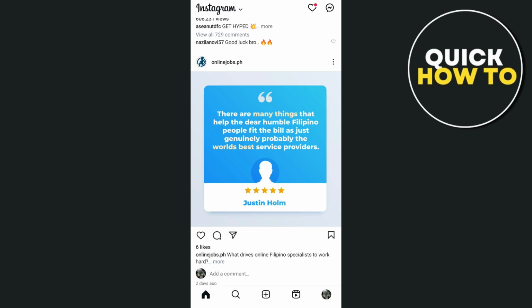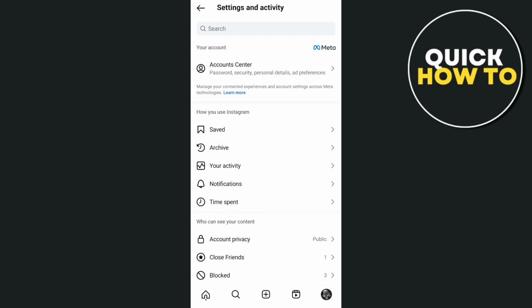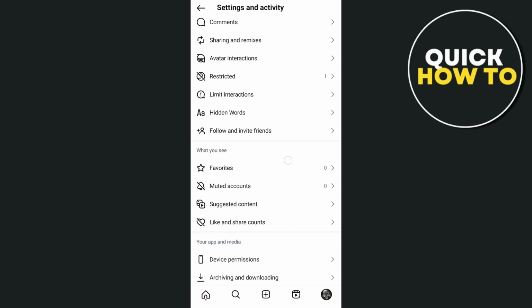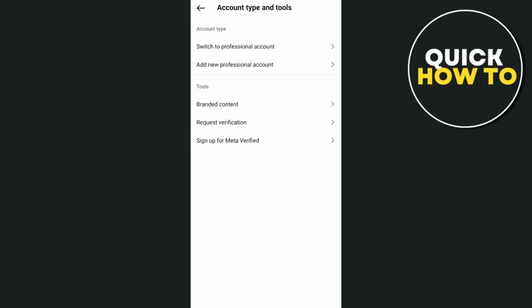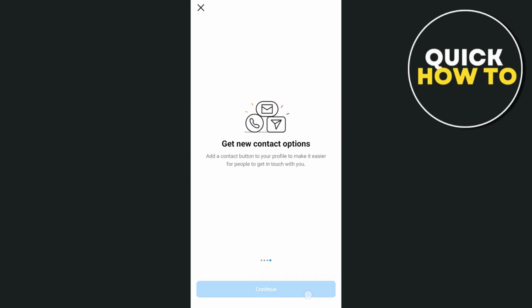To do that, tap on your profile at the bottom right-hand corner of your screen to open up your page. And then tap on the three lines at the top right-hand corner. Then scroll down and find the account tools. So right here, account type and tools, and then select switch to professional account. Now tap on the continue button.